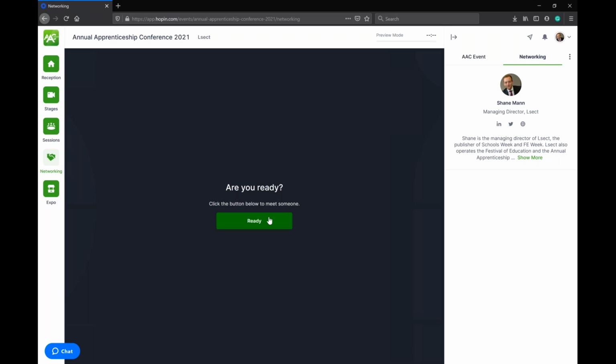So really quite cute, different little features to the conference. I've used it at other virtual events, and it's good fun because you never know who you're going to end up speaking to. So do enjoy that area of the conference.